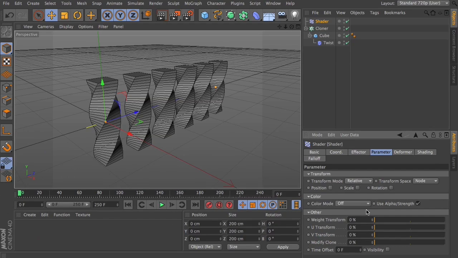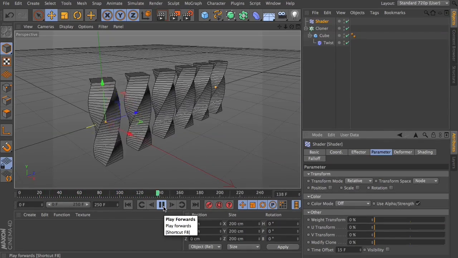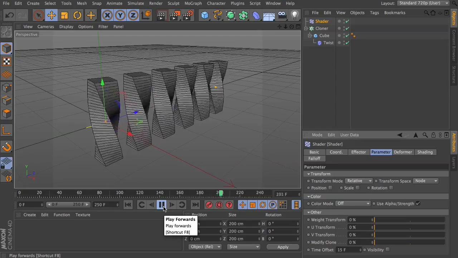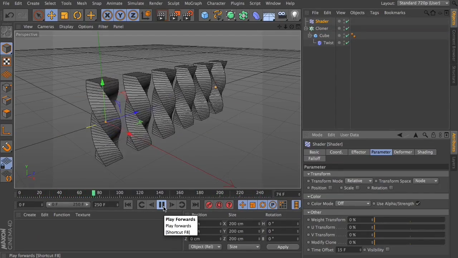Now we can start to set up the time offset between the first and the last clone of our row. To do so, set the time offset to 15 frames. After this, we would hope to see some change to our animation. But this is still not the case. The clones are still moving together. It's because the shader effector needs a texture to work with. Let's set it up right now.